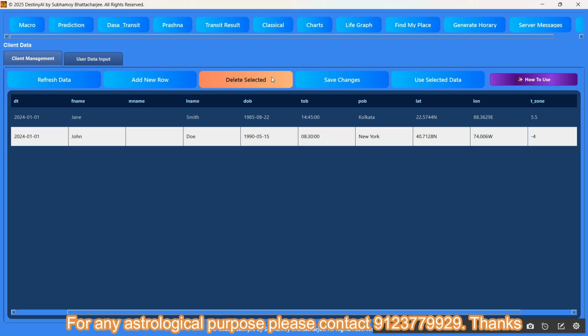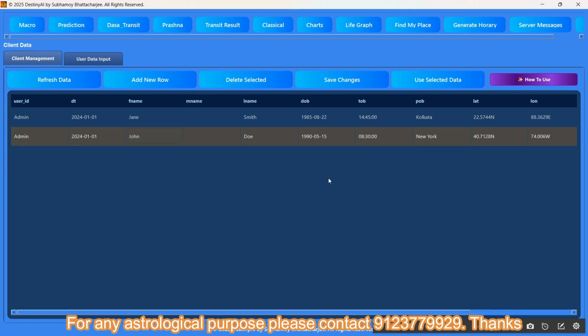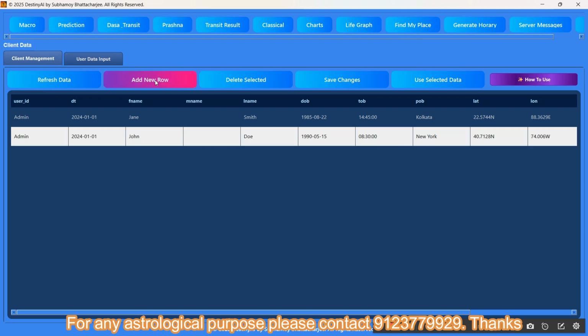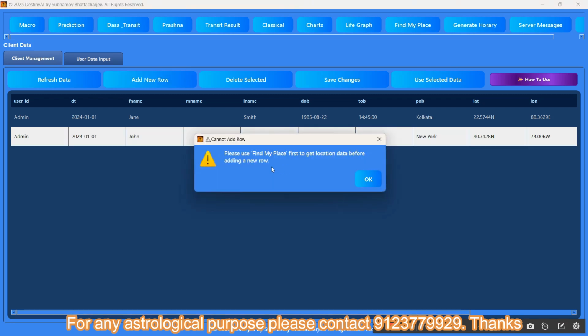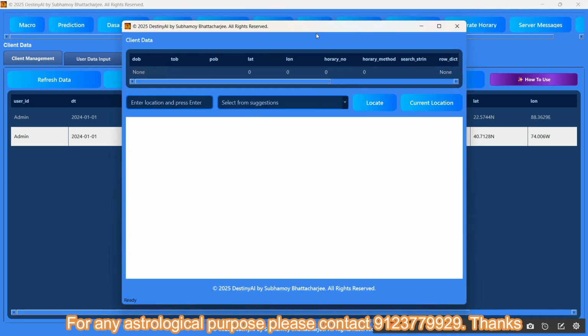Delete selected. Now let's see if we click add new row without selecting the place from Find My Place. What will happen? Now I am going to click add new row. It says please use Find My Place first to get location data before adding a new row. Okay. The page is here.